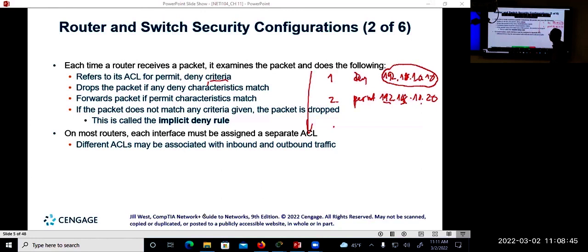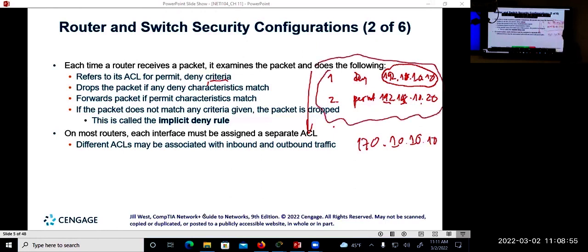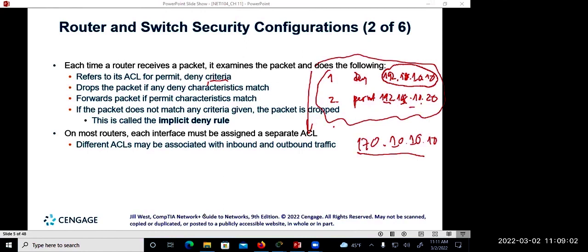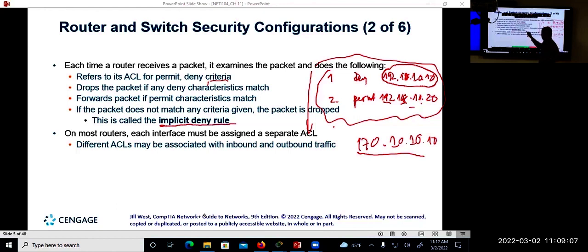So what happens if the destination is 170.10.10.10? You only have the two criteria in the access list, but the IP address is not matching this one, not matching that one. Wouldn't it get dropped under the implicit deny rule? Since this address is not in the criteria list, the router drops it. That is the rule of the access list.